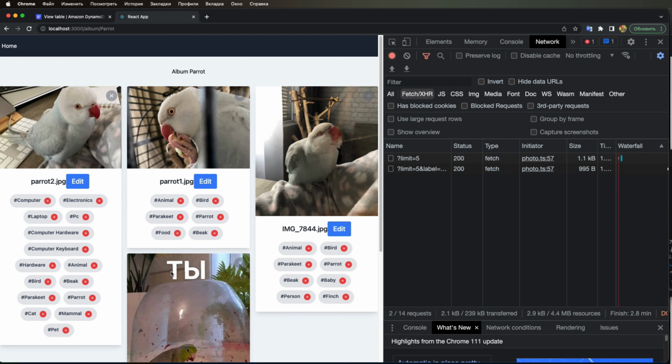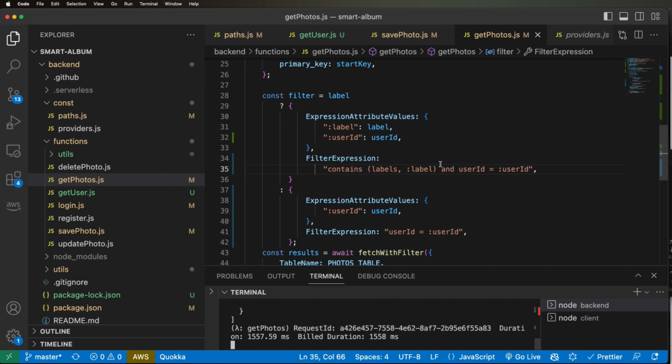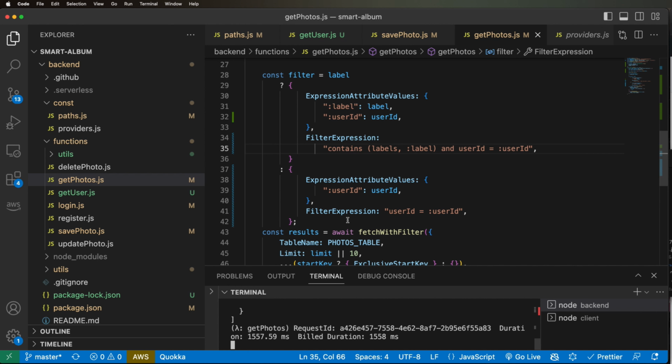So of course this is not very beautiful because we're just repeating this piece of code, and we will refactor it, but I want to make a dedicated video to refactoring. We implemented filtering by user ID.